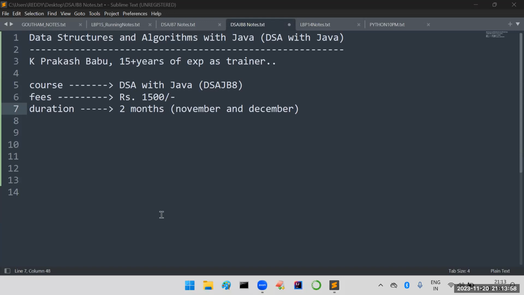So the duration of this batch is around 2 months, November and December. At the end of December at maximum, I am going to complete the syllabus. The timings of this batch are 9 p.m. to 10 p.m. Every day at sharp 9 p.m. we are going to start, Monday to Saturday. Every day except Sundays, we are going to have these classes. At the end, I will give time for you to ask questions.